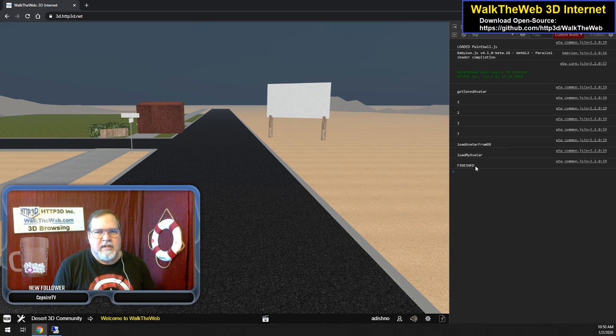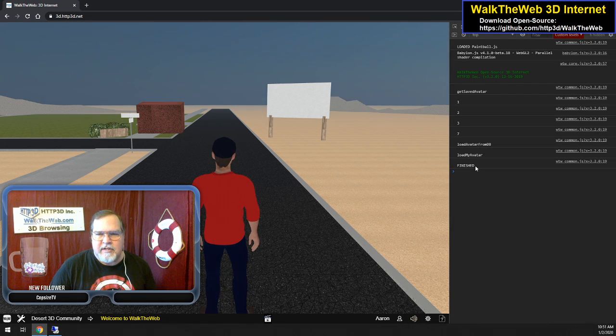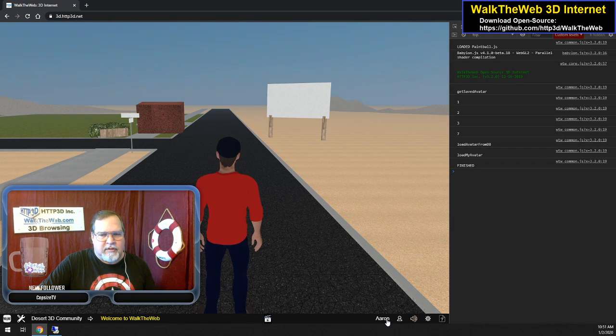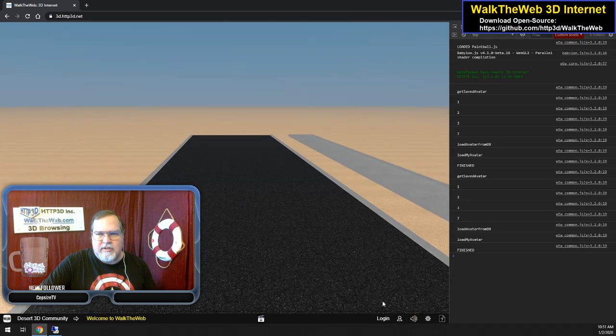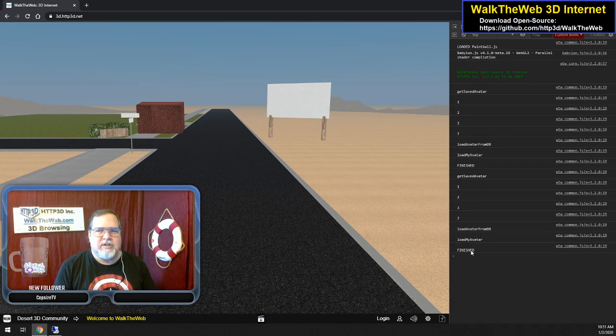So let's see, does it show me my avatar? There it is on the screen. So that works. I'm going to log out, and it says finished, which means that the item is created, but for some reason, there's a condition on the end of it that is telling it when it's finished to run a certain, oh, there it is. So that one worked.